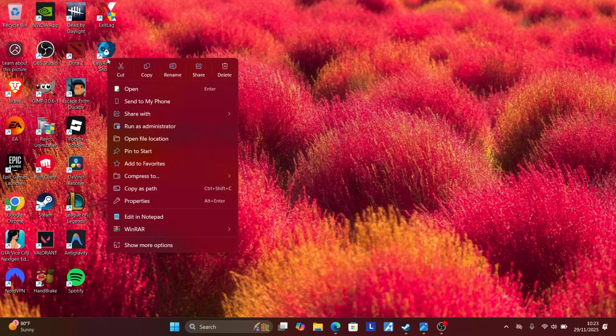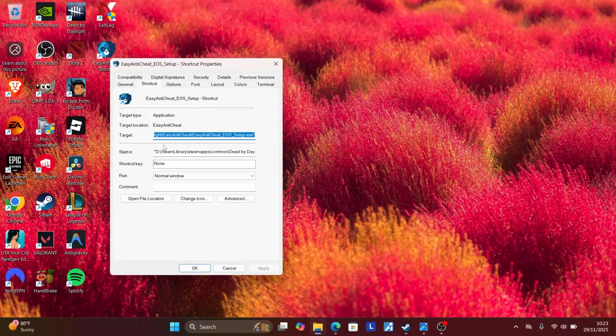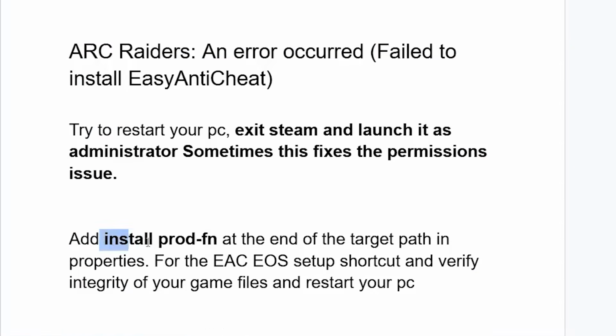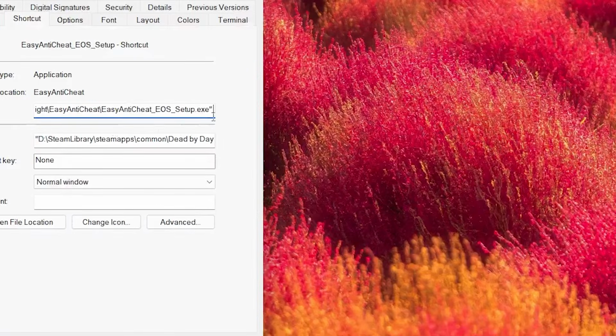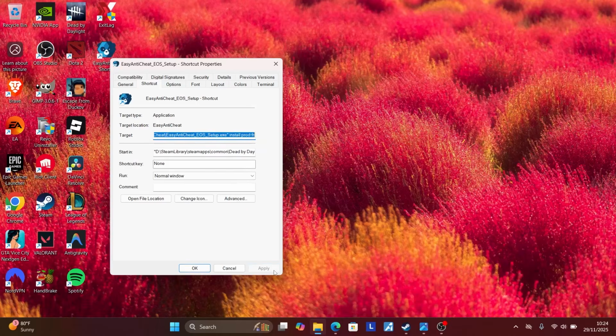Right click on it and select Properties. On the target field, make sure to come to the end and leave a space. Then you'll need to copy this; I'll provide this information in the description. Copy exactly as it is written, install prod -fn, then come here, leave a space, and paste it with Ctrl+V. Once you paste it, ensure that you leave a small space, so it reads install prod -fn, and then apply to save changes.